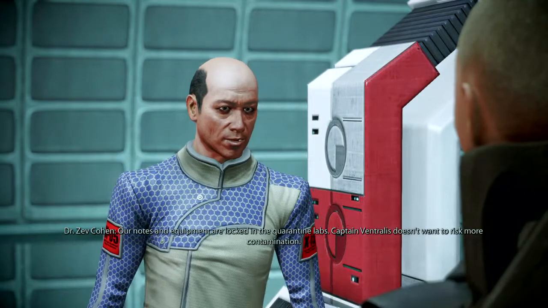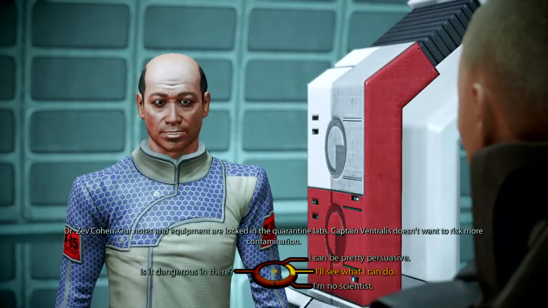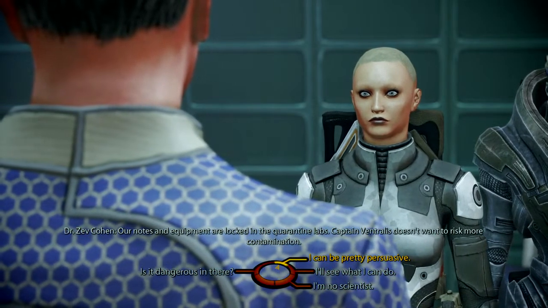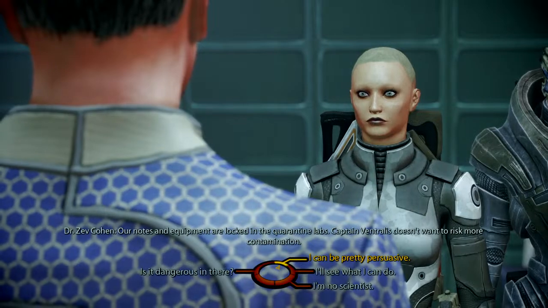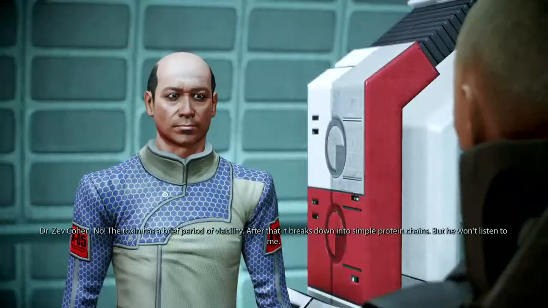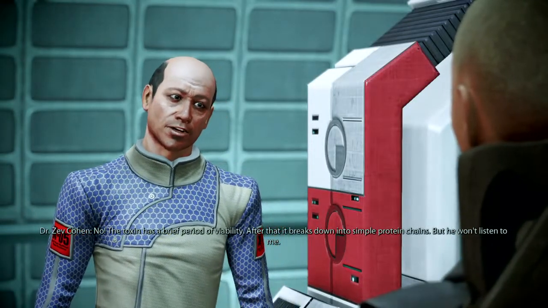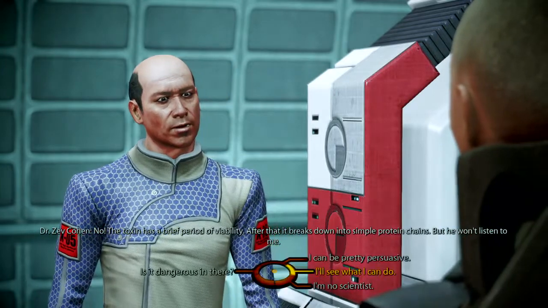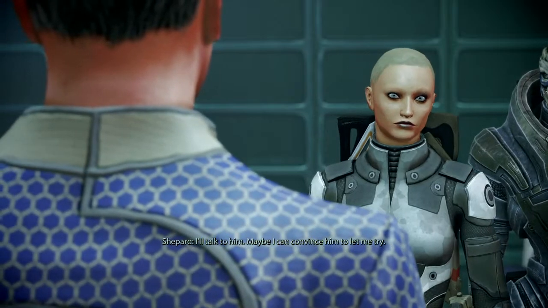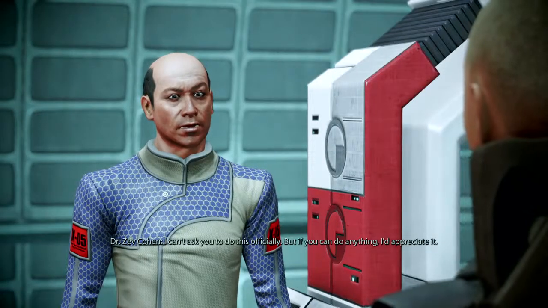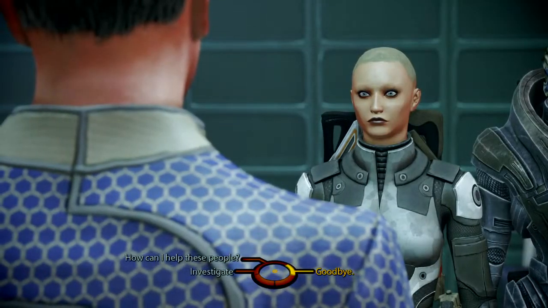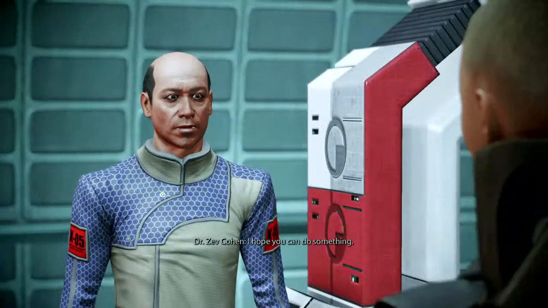Our notes and equipment are locked in the quarantine labs. Captain Ventralis doesn't want to risk more contamination. Is he right to keep people out? No, the toxin has a brief period of viability. After that, it breaks down into simple protein chains. But he won't listen to me. I'll talk to him. Maybe I can convince him to let me try. I can't ask you to do this officially, but if you can do anything, I'd appreciate it. Talk to you later. I hope you can do something.